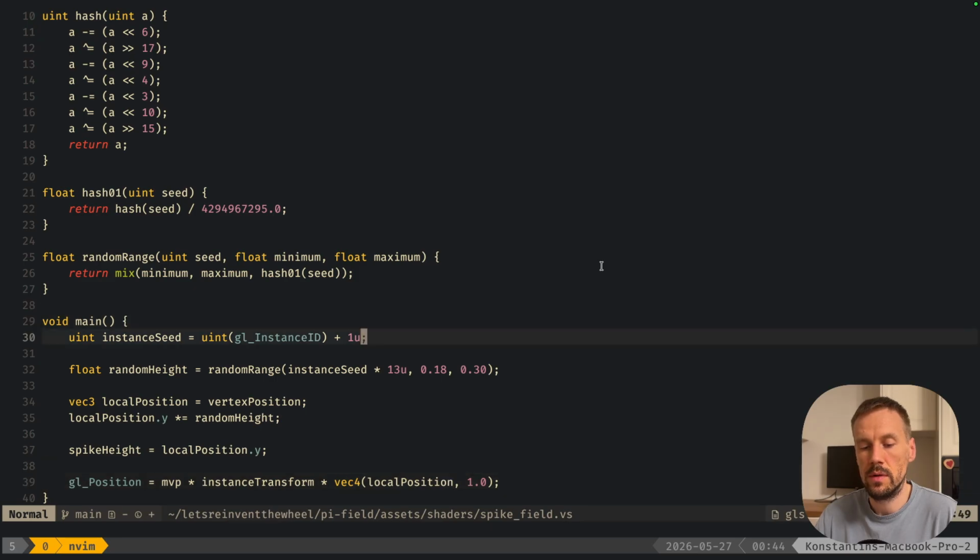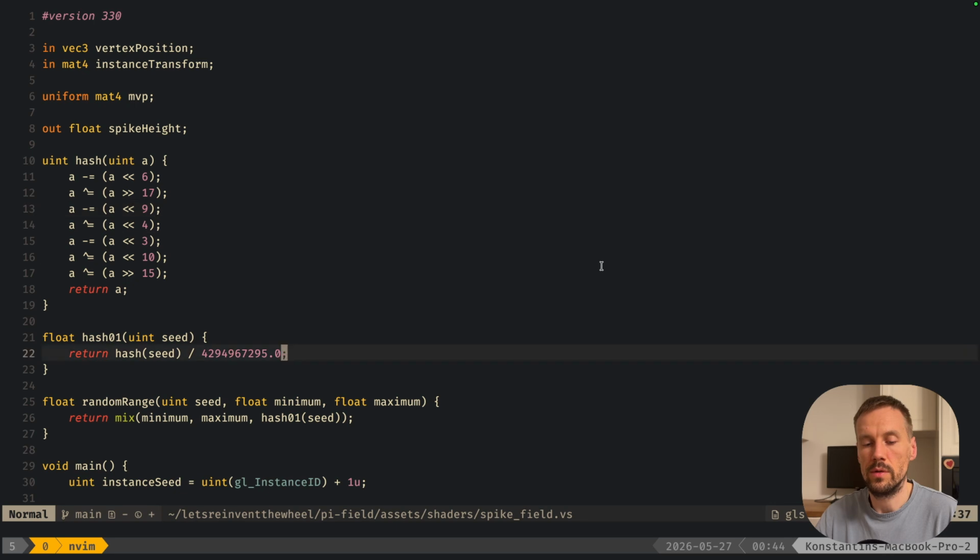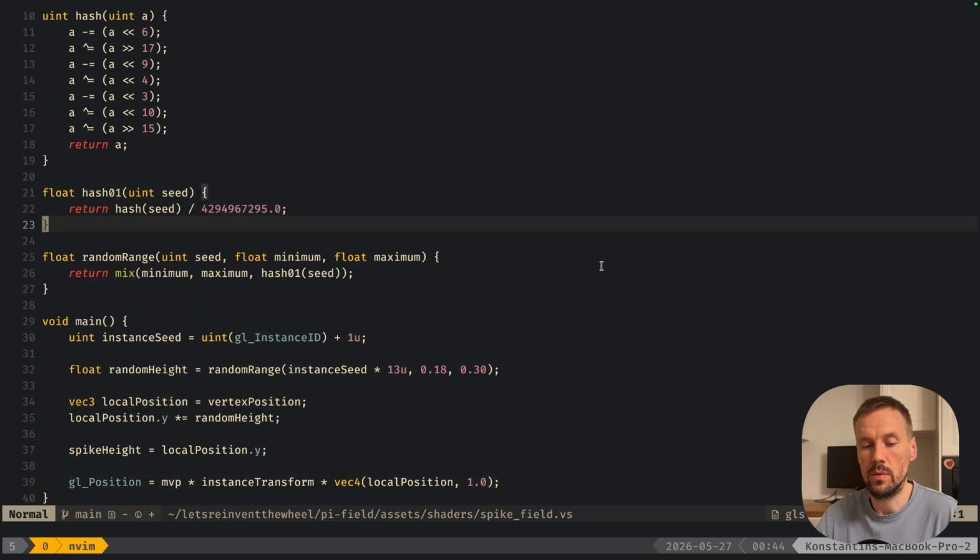We use its instance ID, then supply it to some hashing. Every single one has its own unique seed value. We hash it, so we get another unsigned int in return. Then we transform it into 0 to 1 and use it in linear interpolation to pick a value in range from minimum to maximum. So that's awesome. So next thing on our menu is the pi symbol itself, right?